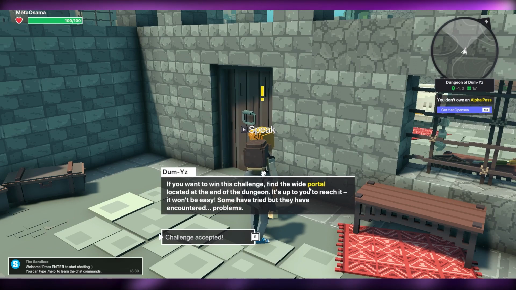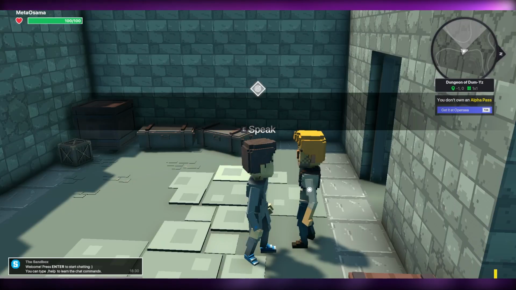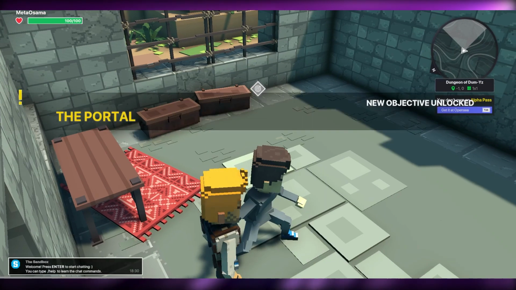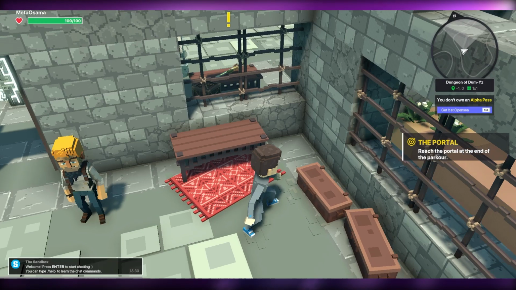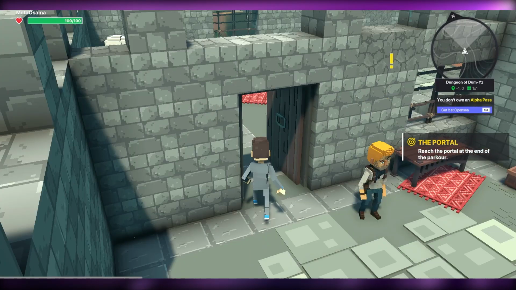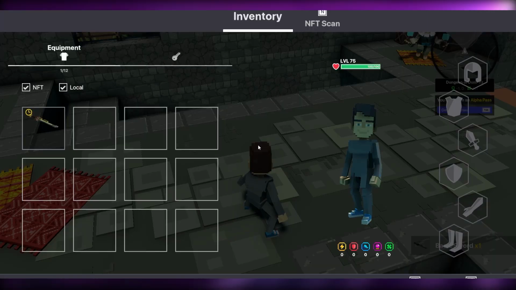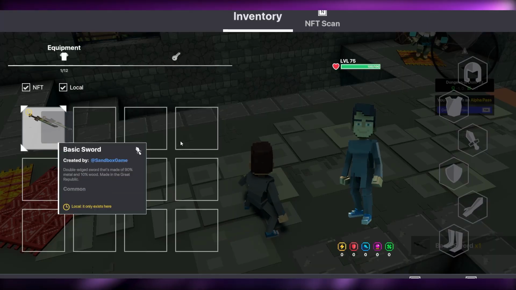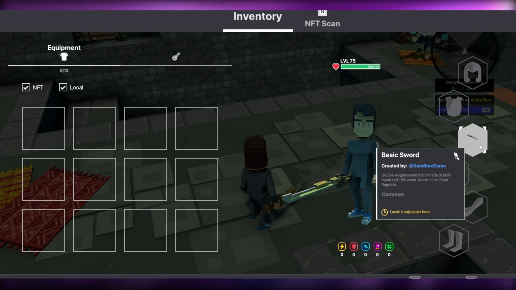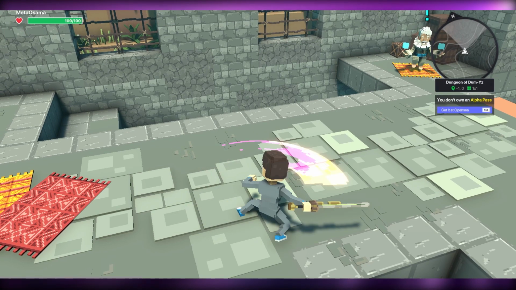Find the wind portal located at the end of the dungeon. Okay, where is the sword? Can I get the sword? Do I have the sword? I think the sword's out there. Okay, so let's go ahead and pick the sword. Let's see if I have it. Inventory open. Can we place it over here? Yeah. Okay, so we have the basic sword now.